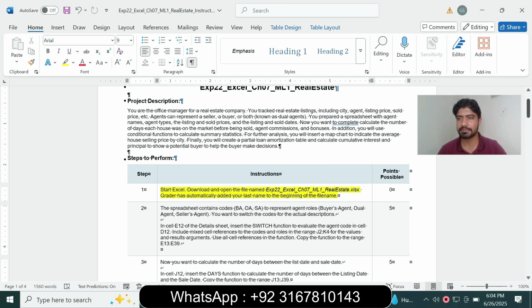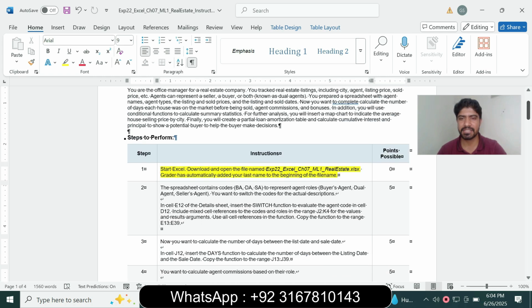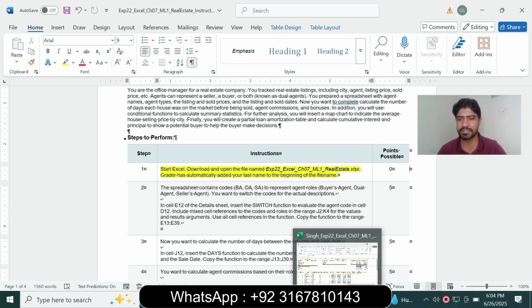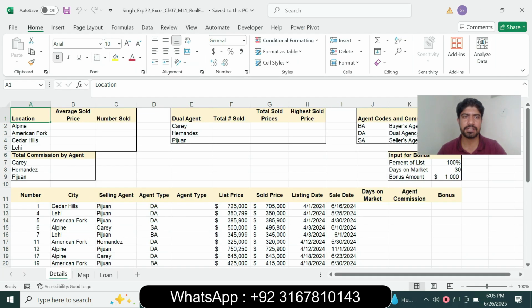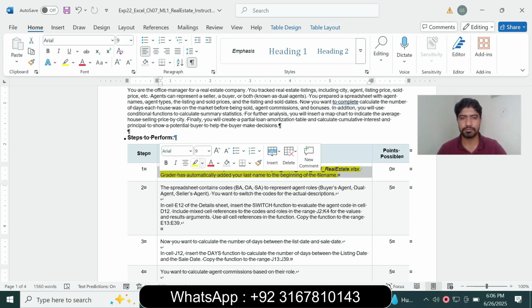So question number 1 is start Excel, download and open the file named Exp22 Excel Chapter 7 ML1 Real Estate. Grader has automatically added your last name to the beginning of the file name. So go to the Excel worksheets. I have already downloaded the Exp22 Excel Chapter 7 ML1 Real Estate. So question number 1 is complete and we move to question number 2.